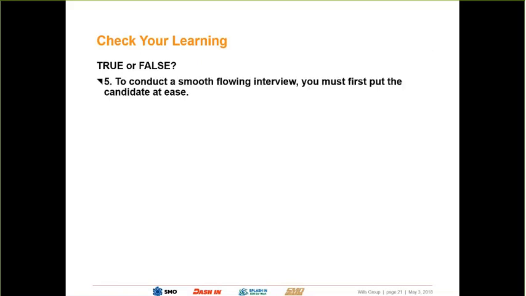Number 5, to conduct a smooth flowing interview, you must first put the candidate at ease. True. This is one of the key factors in good interviewing. A tense candidate is a non-communicative candidate. Therefore, good rapport should be established before beginning the interview.